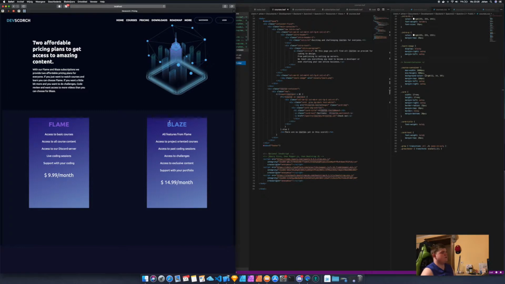The second one is the Blaze subscription, and we're gonna launch it a bit later than the Flame, because we don't have the content yet. But when we have the content, we're gonna introduce the Blaze subscription as well. The Blaze subscription adds all the features from the Flame subscription. You get access to project-oriented courses. This means that you get access to courses based on real life projects. So we're gonna build a 9gag clone, maybe an Instagram clone, or maybe something completely different, like an iOS app or games. Just perfect clones of already existing projects or apps, websites, and so on. And that is what you get access to with Blaze.